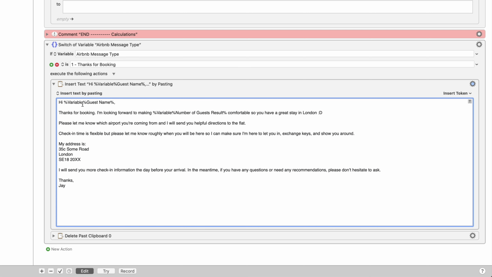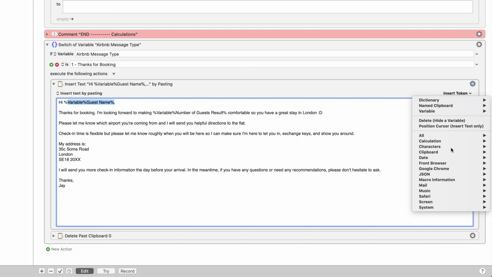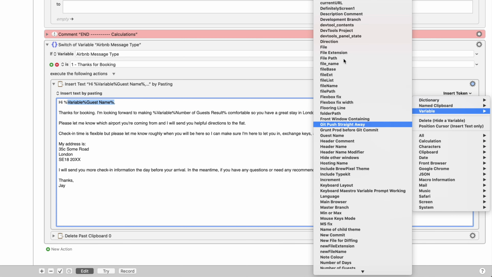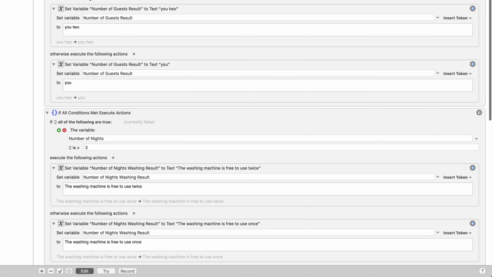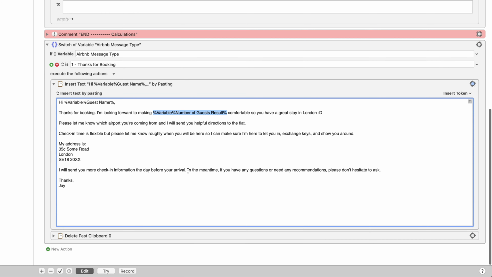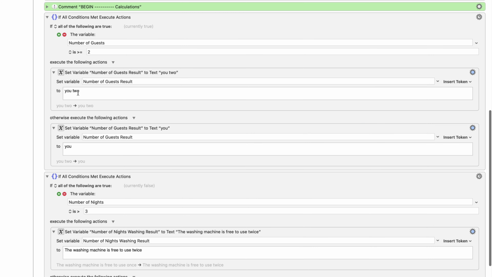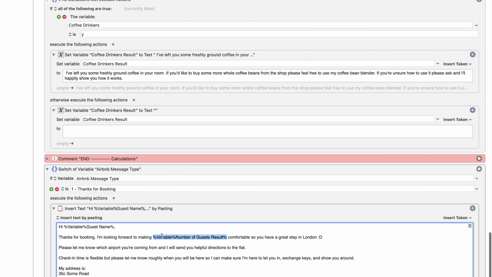Again, it's going to be similar to what was in the first video where you have this variable of guest name here. So remember, you can do this by doing insert token variable and then guest name here. And that Keyboard Maestro will insert this for you automatically. And this is where we can start using these calculations that we've done. So thanks for booking. I'm looking forward to making, remember we did a calculation of the number of guests. So if there are 2 guests, then this is going to say you 2. So I'm looking forward to making you 2 comfortable so you have a great stay in London.